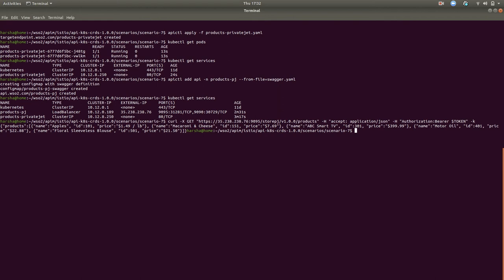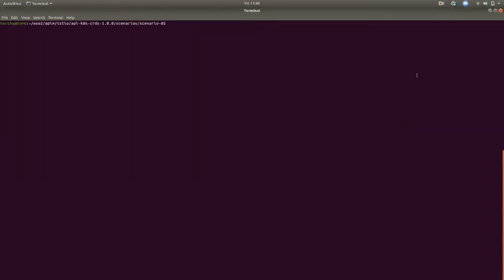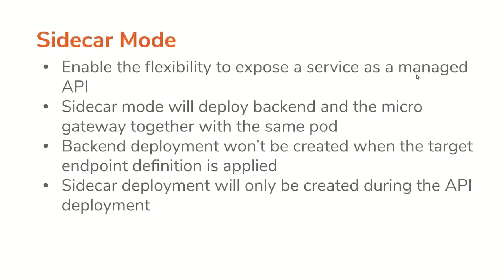of the target endpoint definition. Now I'm going to discuss the sidecar mode of the target endpoint controller. It also provides the flexibility to expose a backend service as a managed API. In contrast to private jet mode, sidecar mode will deploy the backend and the micro gateway together in the same pod. Backend service deployment won't be created once the target endpoint definition is applied, unlike in the private jet mode.